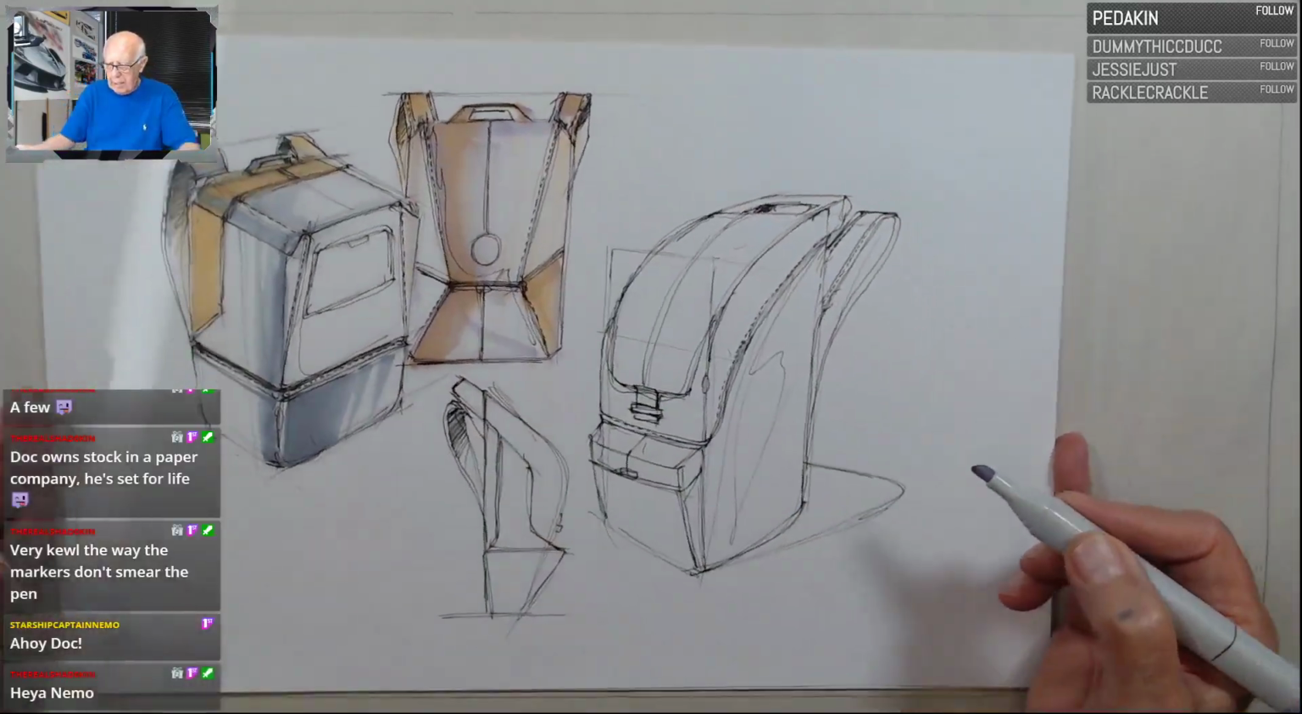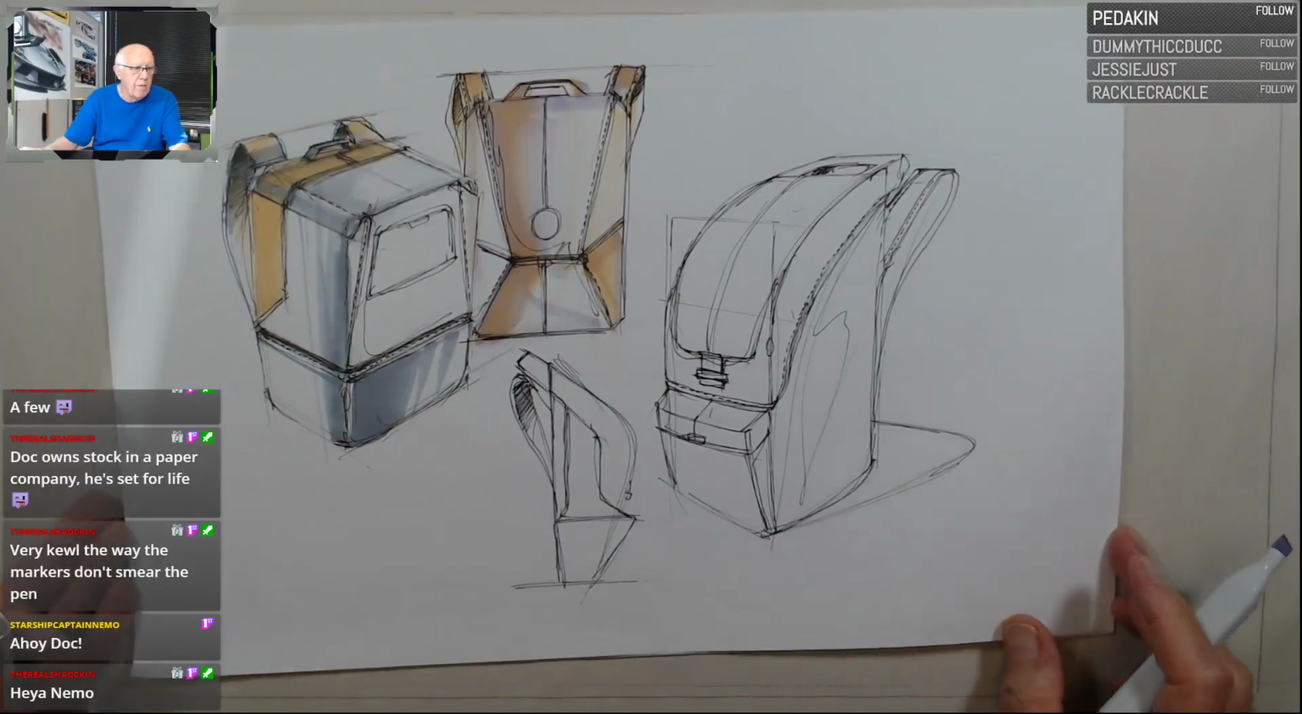I mean, look how quickly I'm working just to get some character down in this thing and really take it off center here.